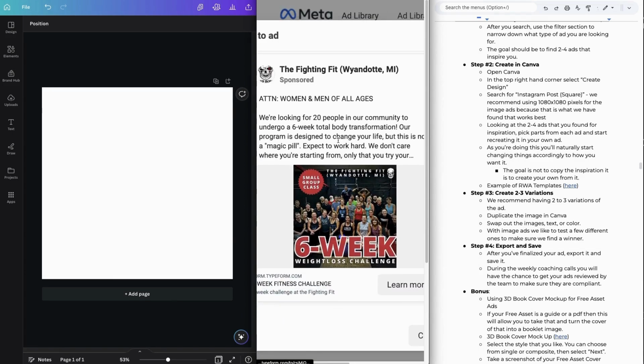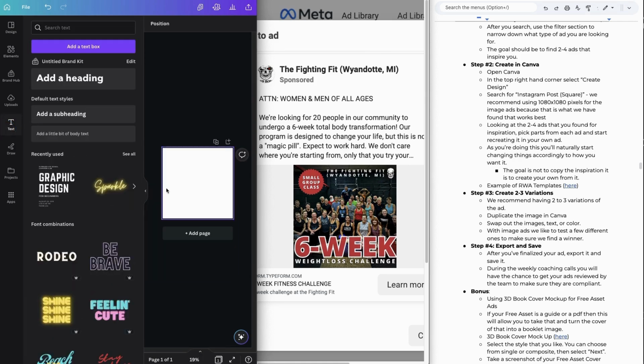Okay, so I'm zooming in here. I really like the way this is laid out. Then you're taking a look and taking elements from it. I like the way the 6-week weight loss challenge is written, so I'm going to bring that similar text over here. Then you would pick another ad, and create different elements from different ads into your image ad.